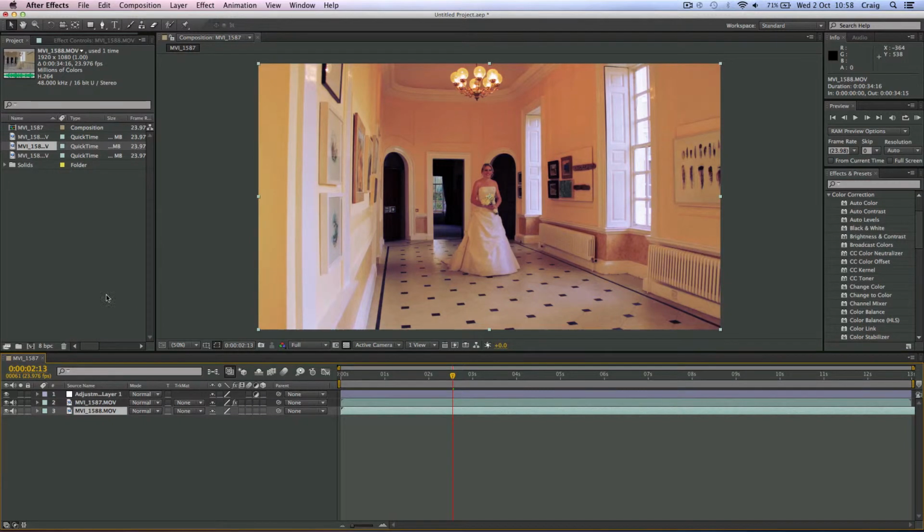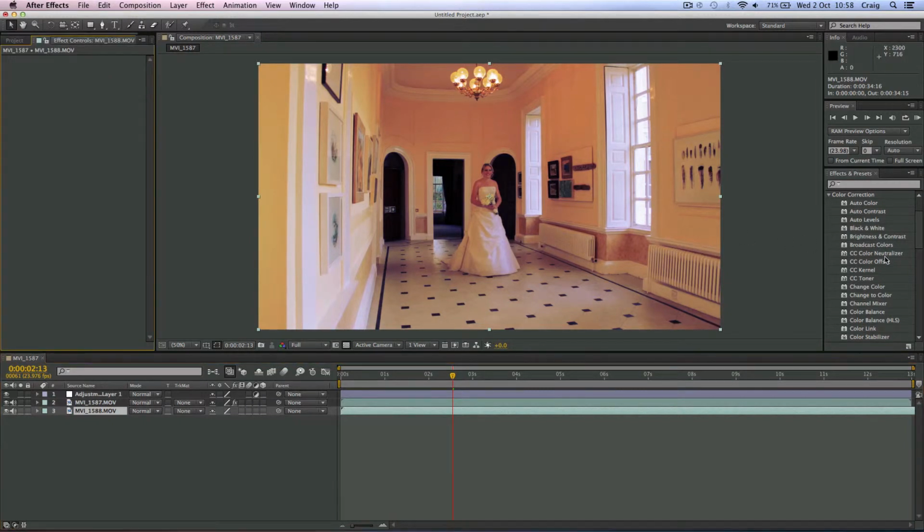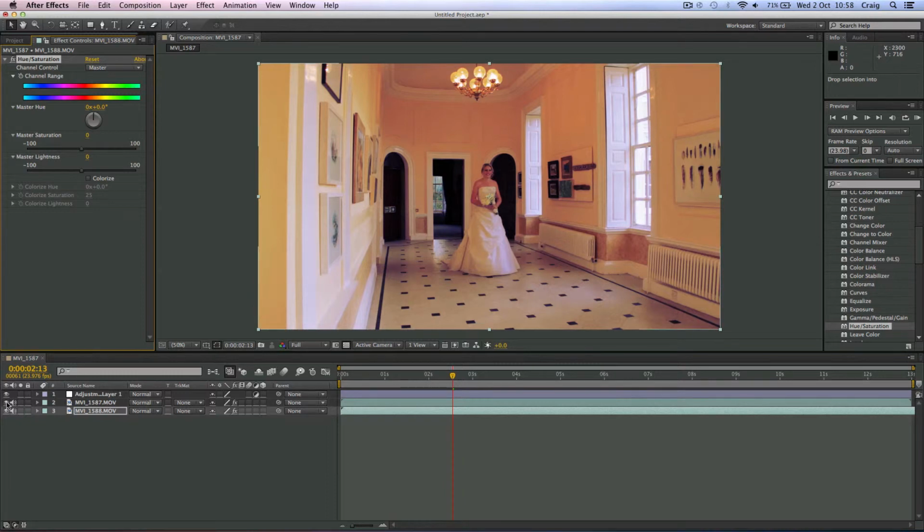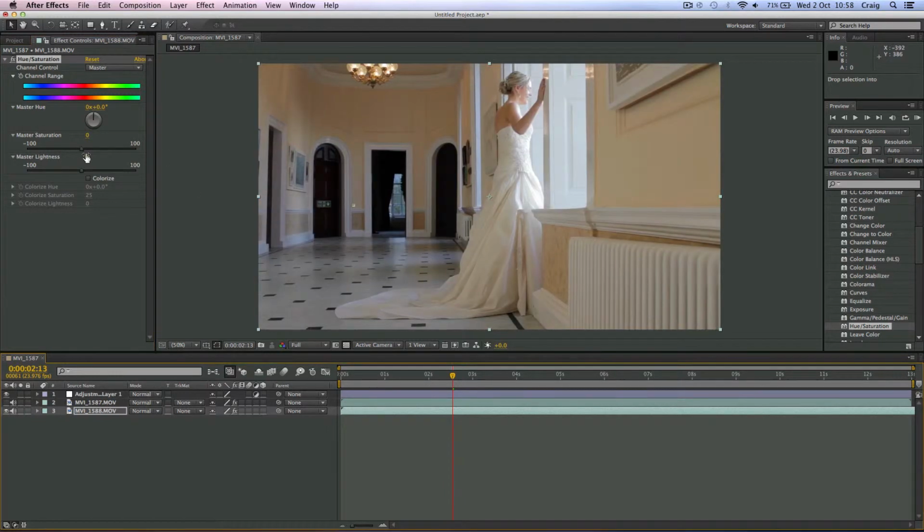Okay, so you can also, if we were adding something from this side panel, let's pick one. No, color balance. We've already done color balance, haven't we? Let's do hue and saturation again. You can just drag it into the effects control on the left and go from there. So there you go again.